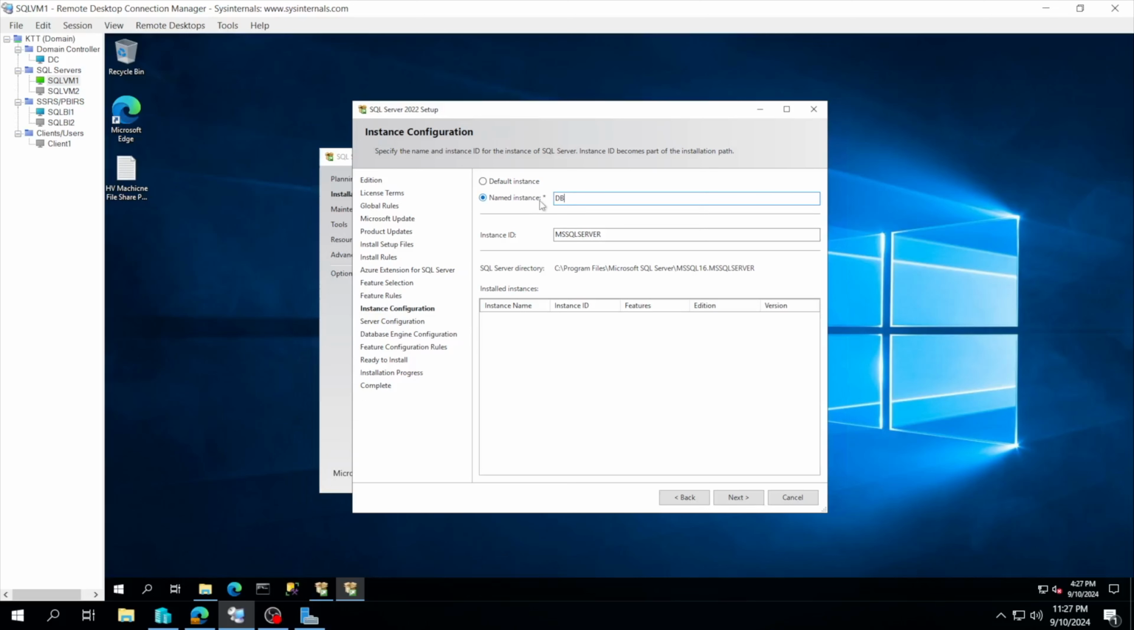As I told you, if you give this as a named instance and you just give DB, it is not going to connect. You have to give SQLVM1, then a slash, then DB. That is how it is going to work, and that is the reason why I'm giving DB here. So if it is a named instance, you have to give the server name, the VM where SQL Server is hosted, and also the DB name, whatever I'm giving.